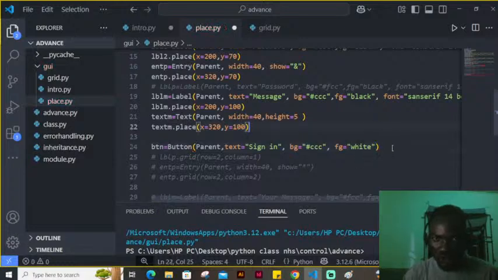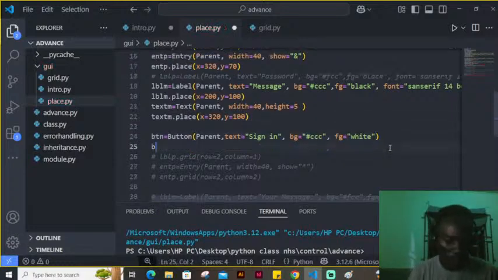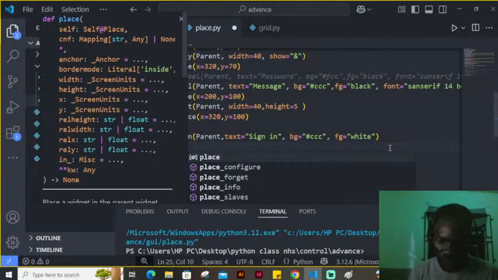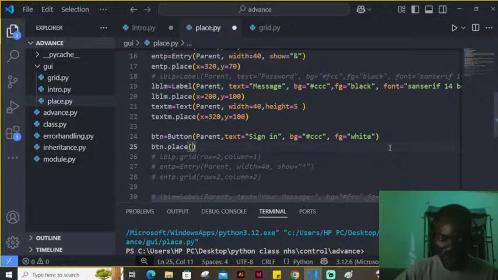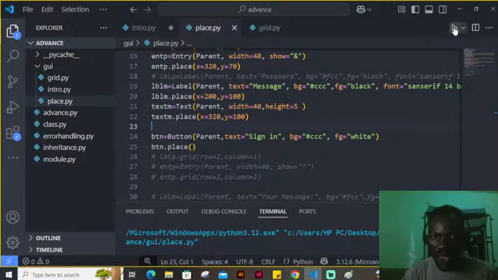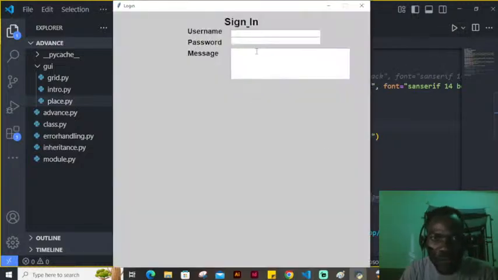All right. So now we need to place it. The button, the place. I want it to be under these people here, because for proper alignment, your widget should be under wherever they want to type in.